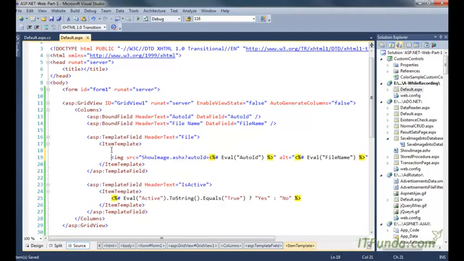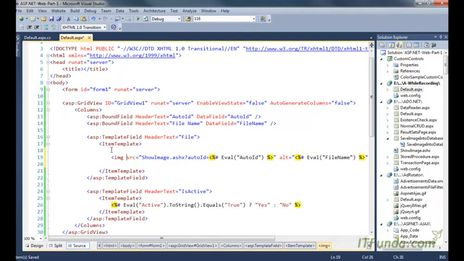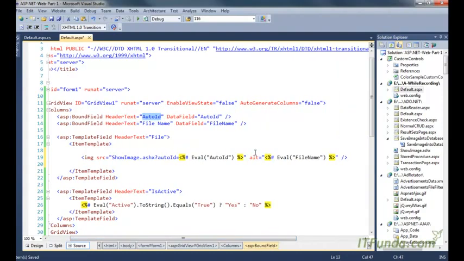The most important code is here, where we have written img src equal to ShowImage.ashx, and the auto ID will be the auto ID of that particular record, and then I have written alt, so that if the image is not displayed, then this alternate text will appear as the file text.